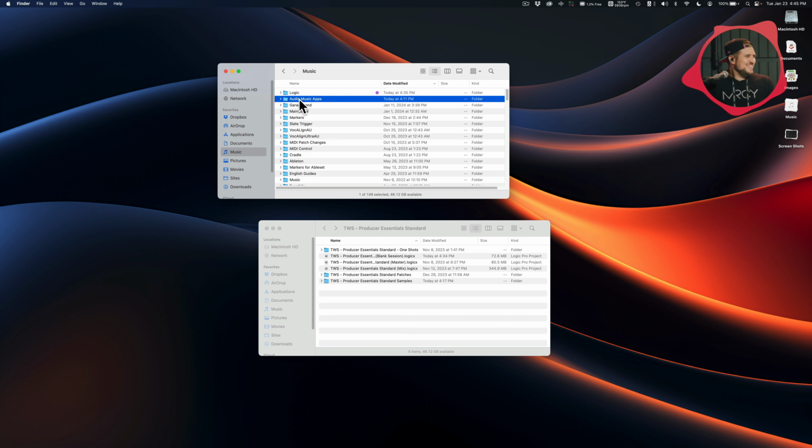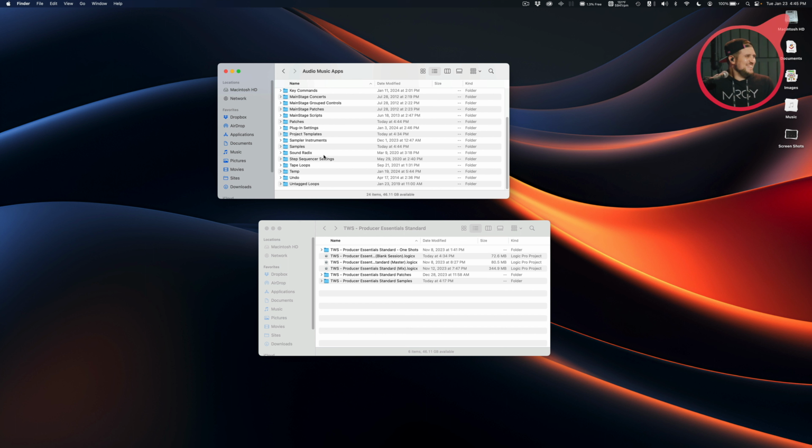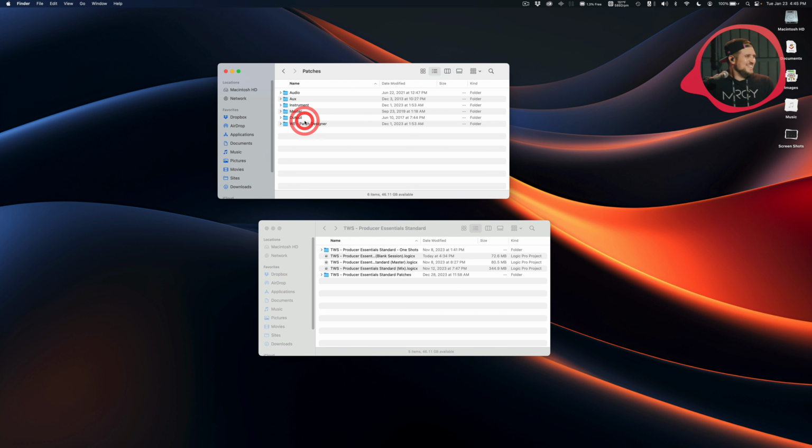If you don't see this folder, which you should, but if you happen to not see it, just create a folder with this exact name. Now that we're in here, the folders we need are Samples and Patches. For samples, I'm going to grab this and drop it right in there. For patches, let's go into it, and Instrument is where we want to go. So I'm going to grab these and drop them into Instrument.